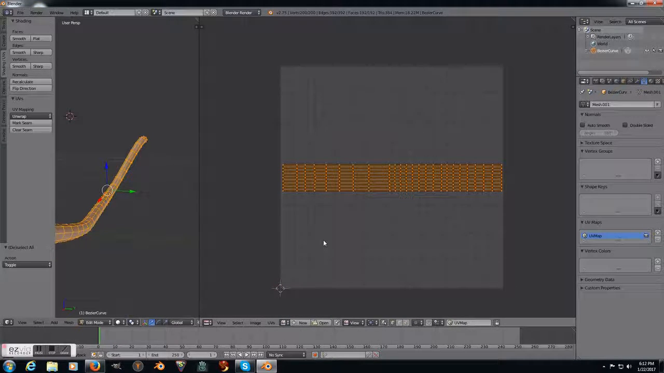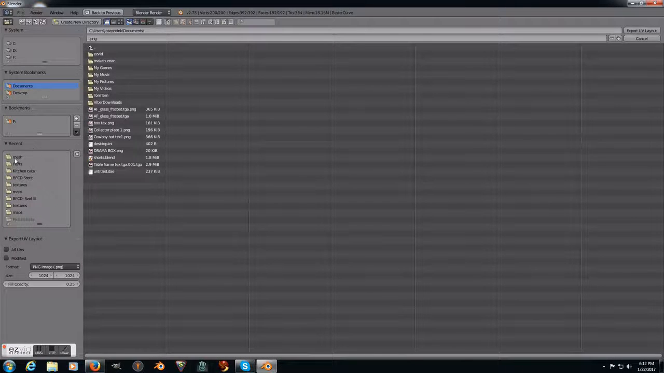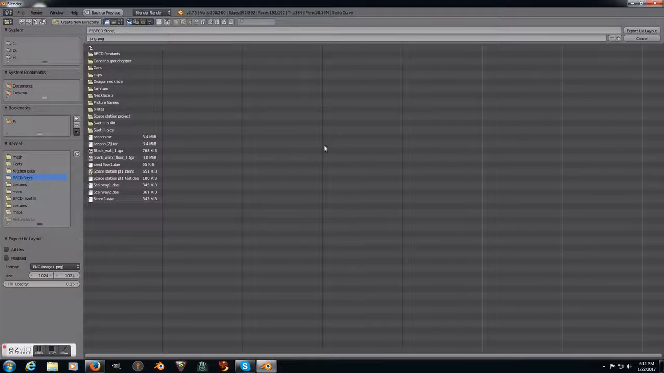Alright, so now we got our map made. Highlight everything by pushing your A button. A unhighlights and highlights. Come down here to UVs, click that, come up to export, find where you want to put it. I would put mine in a store under motorcycles somewhere, and then you want to name it. You want to leave .png on, okay, because it's going to be a PNG file. So you highlight anything before the .png, put your name in there, exhaust 1, okay, and we'll just go ahead and put it here underneath the BSC's store, okay.